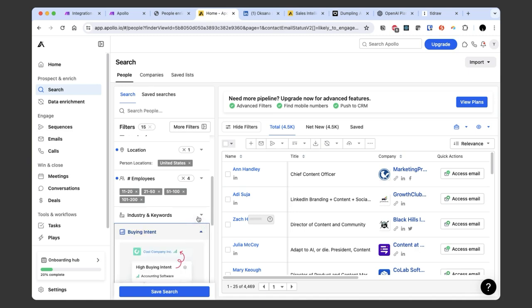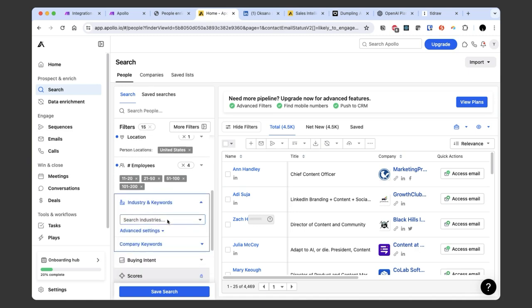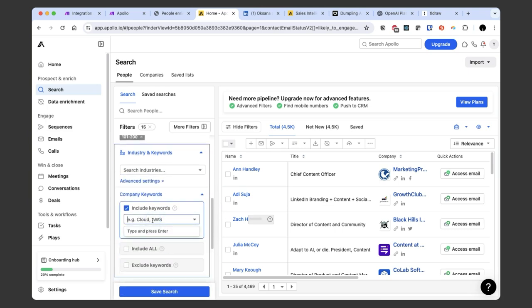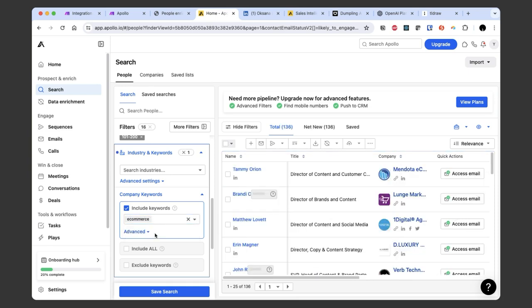So you've got buying intent, you've got industry. I think we said earlier B2B, but to be honest, for my ICP it's not that important yet. Maybe for us we can try e-commerce. That's not an option here. What do they have? Oh, wait, we can do company keywords. Let's do e-commerce. Cool. So we've really narrowed it down now for senior marketing decision makers in content marketing that work at companies relating to e-commerce and are in the US, and their company has between 10 and 200 people.